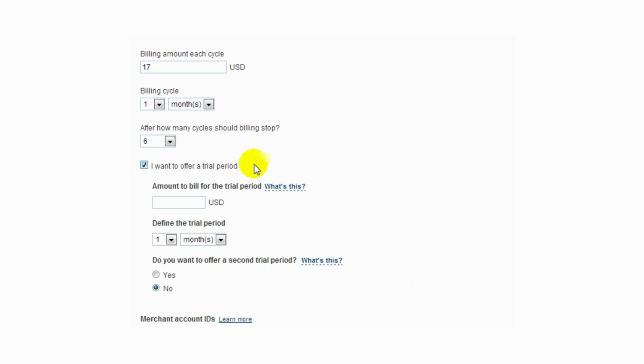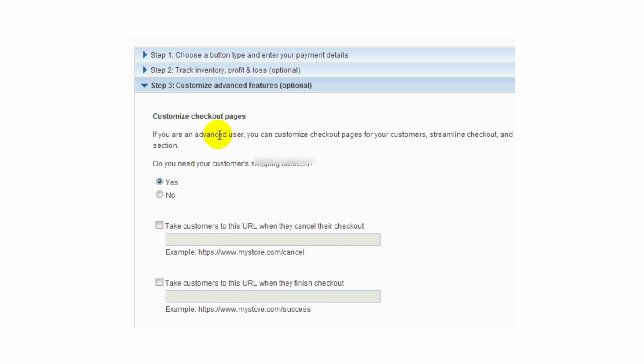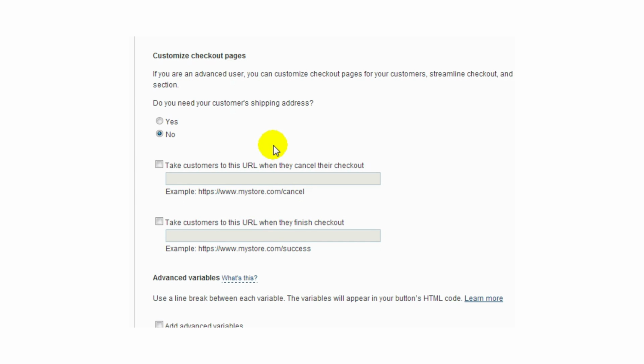And you can also offer a trial period if you want to do that. And then simply click on Customize Advanced Features. We don't need to track inventory because I'm selling an intangible product. You can do that if you want to, but it's not important. So now it says, do you need your customer's shipping address? I do not. This is going to be delivered to them automatically.